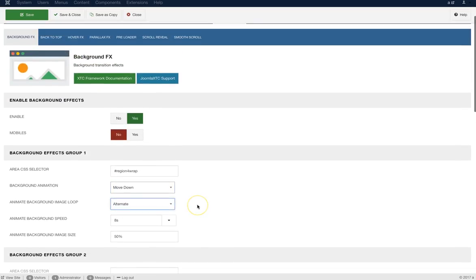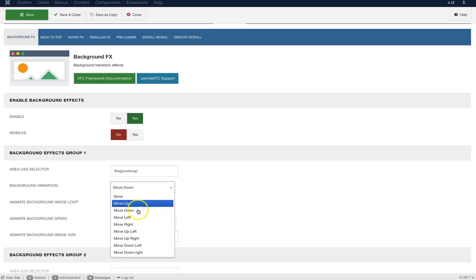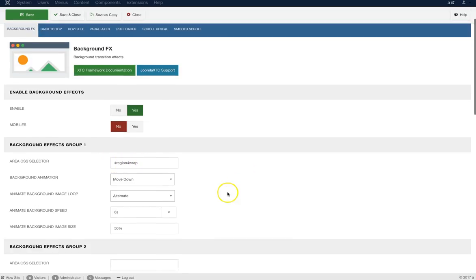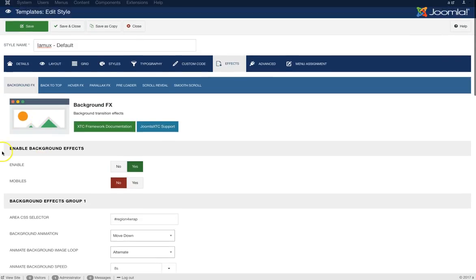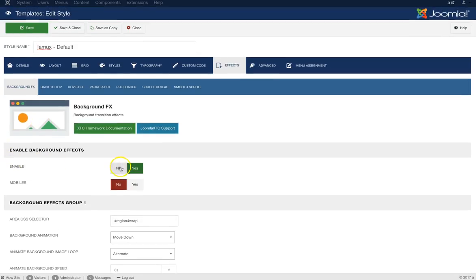So let's say that in an article, you had a div class and you wanted that to move up and down, or move left, right, down, diagonally. You would just put your selector here. It would be like your dot my image moves. And for this effect, you can enable it or disable it, and you can enable it on mobiles or not.